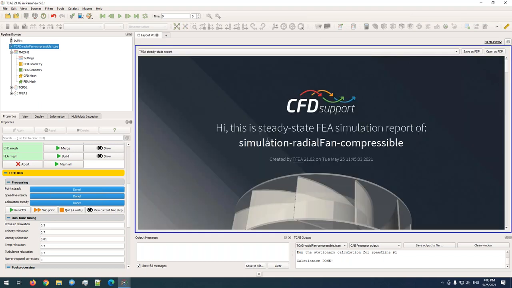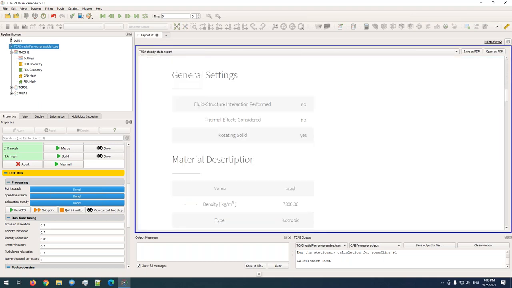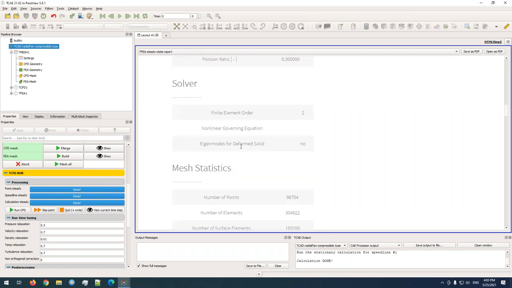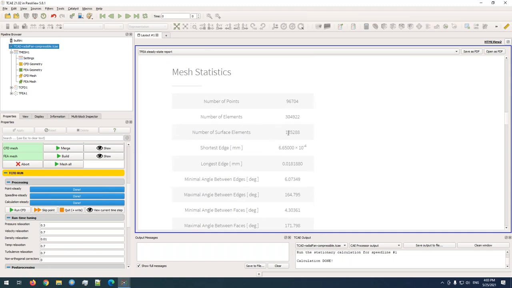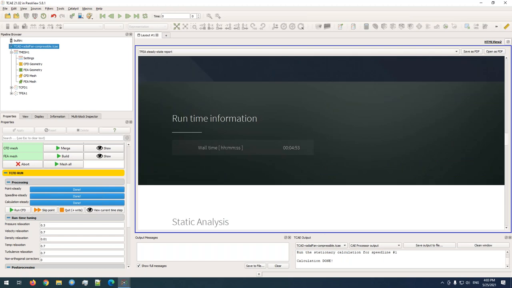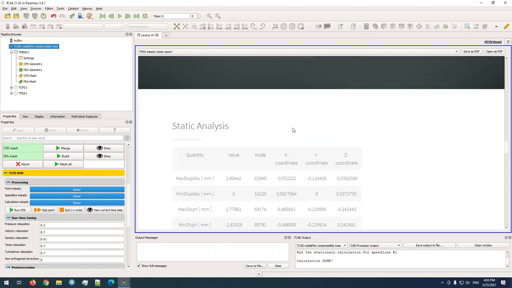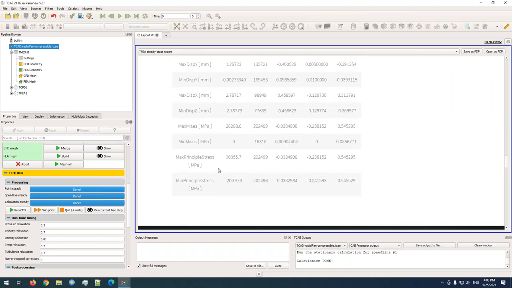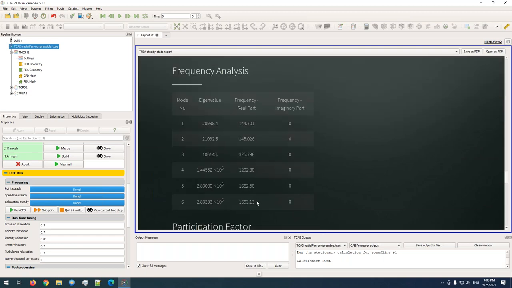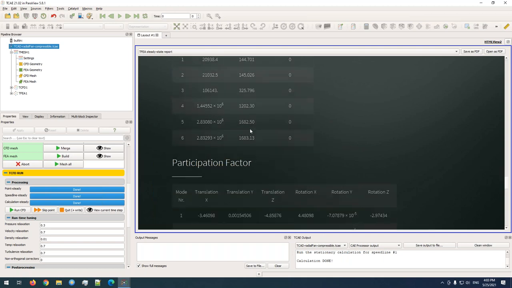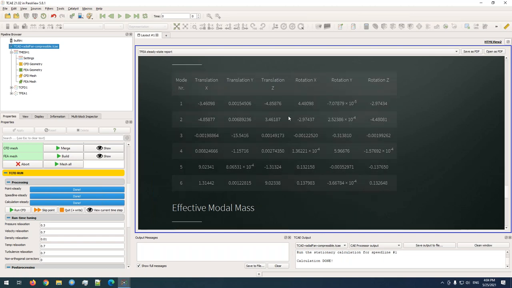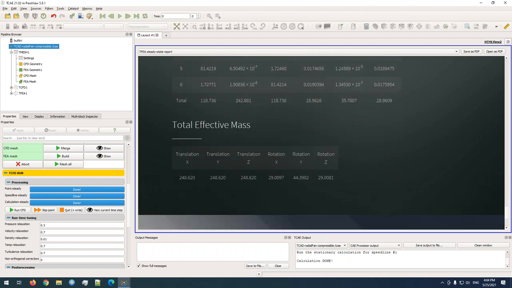we get for the FEA report. So again, a view on the solid, basic parameters about the simulation, about the material used, solver, mesh statistics, how many elements are used for the simulation, and then for each point we can get the information about the static analysis, so some maximum and minimum displacement, maximum stresses, frequency analysis. So we have defined the first six frequencies, so we can see the frequencies and some participation factors, so some deformation for the given frequency, and the modal and the effective modal mass.